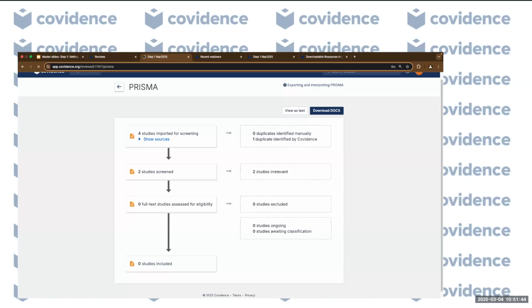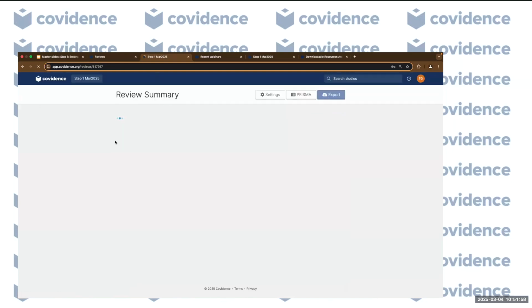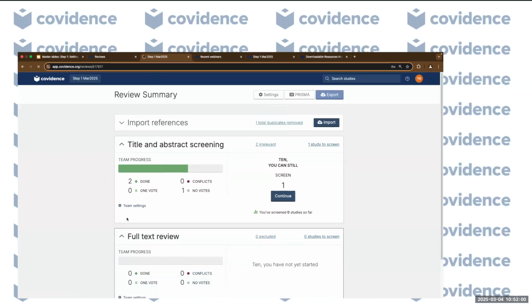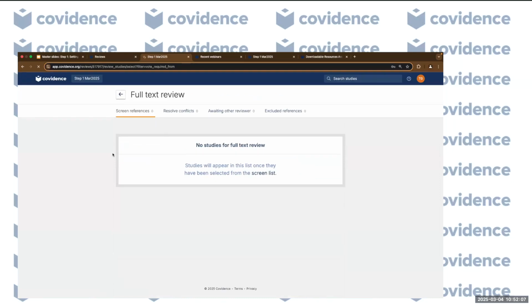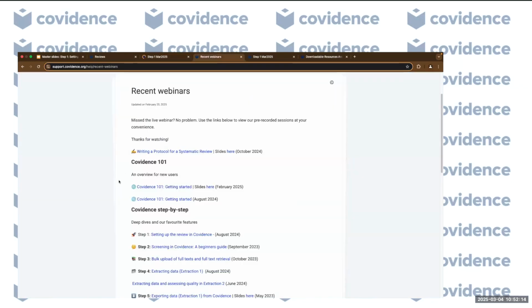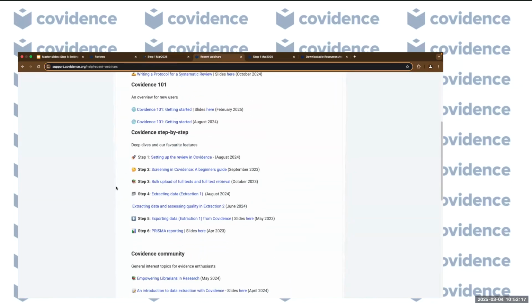Another question: can we upload full text PDFs for an article that is missing in the full text screening step? Uploading your full text PDFs will need to be done once the references have reached your full text review section. Here you can then add the full texts so that you can review the full text of the references that have been included. That's part of step 3.